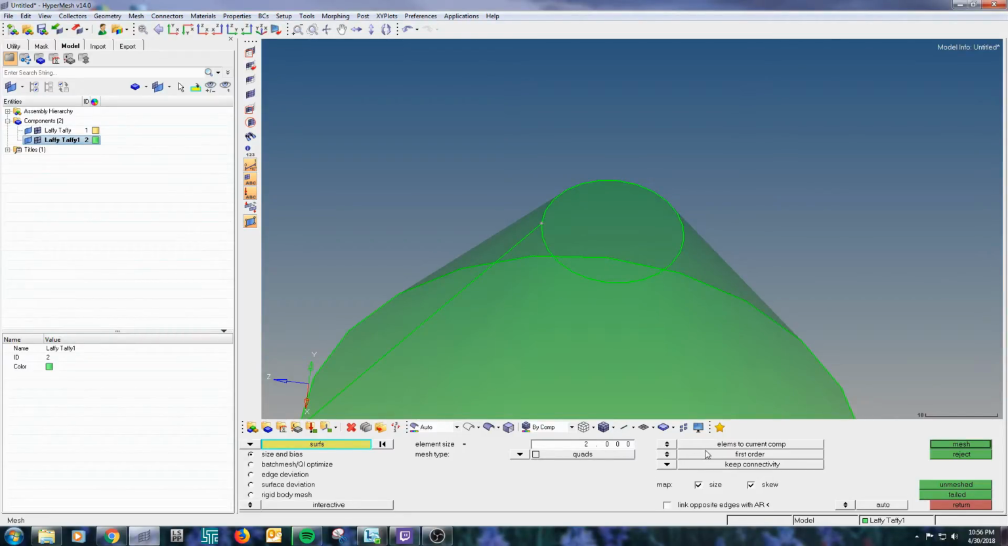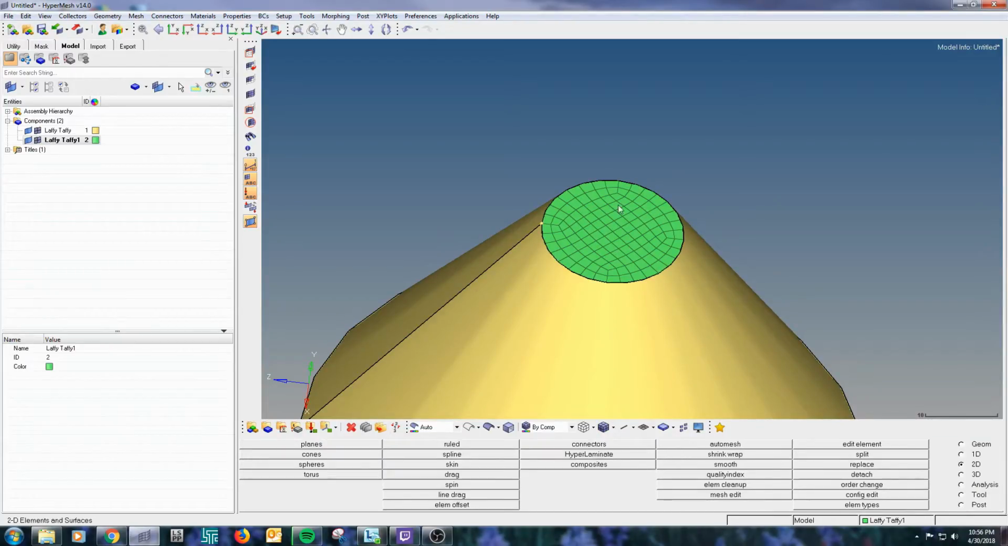Well, if you say elements to current component and you mesh, and you hit mesh, and you return, and look, it's wireframe mode again. You have to click this block. Okay, hit return. Why is it green? I just meshed it off of this surface. Why should it be? It should be yellow, right? Well, this component is active, okay?